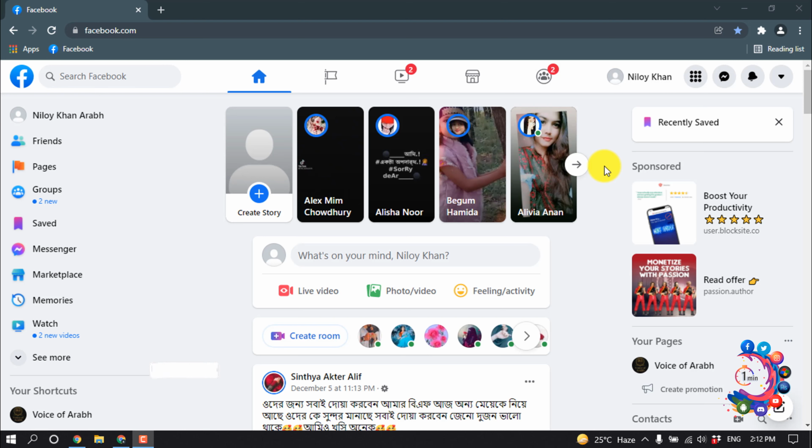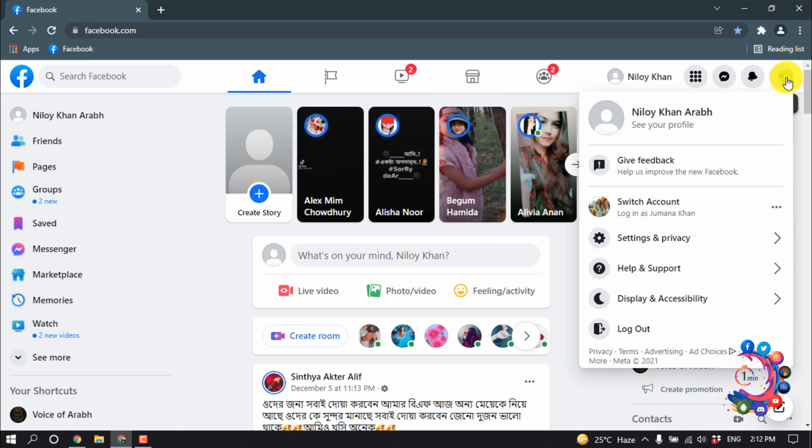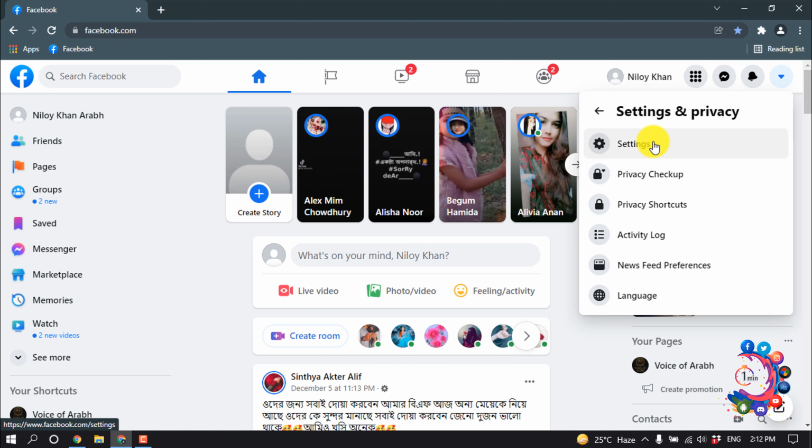Hello friends, in this quick tutorial I'm gonna show how to pick up Facebook Messenger chat in computer. So first of all, you have to log in into your Facebook account, then click on this icon, settings and privacy, settings.